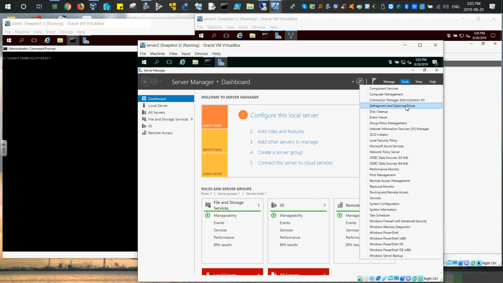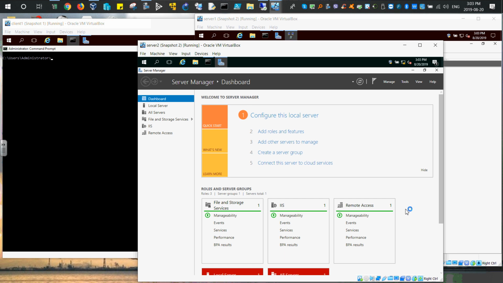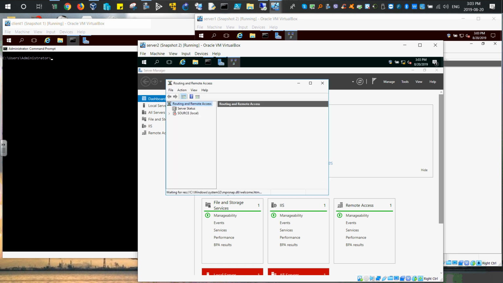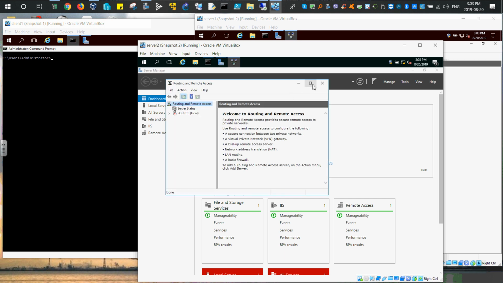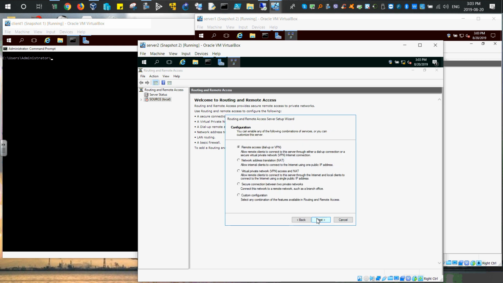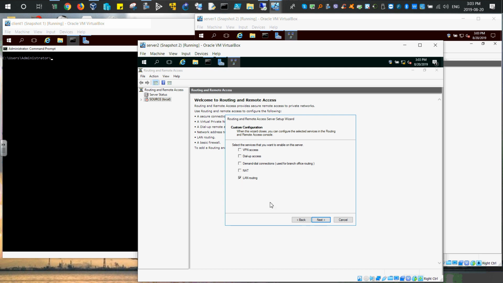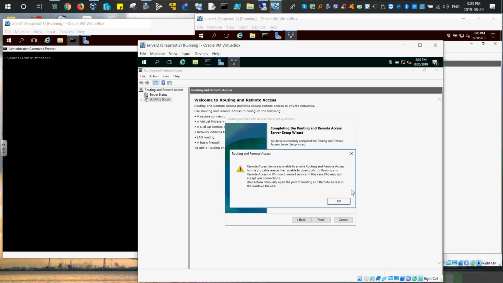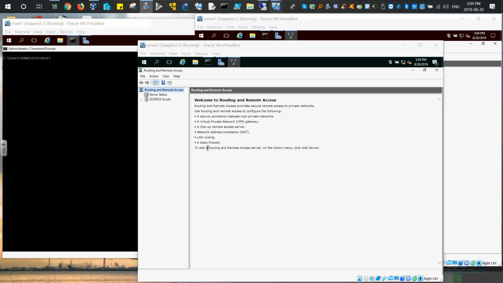Okay, let's try and do the route here. So I'll go Tools, I'll go Routing and Remote Access. I'll do exactly the same as for router 1. I'll right click on the server and do Configure and Enable Routing and Remote Access. I'll do Next on the wizard. I'll choose Custom Configuration at the bottom, exactly the same thing. I'll choose LAN routing, do Next, and I'll do Finish. It's complaining the service is there, okay, and it's green as you see.